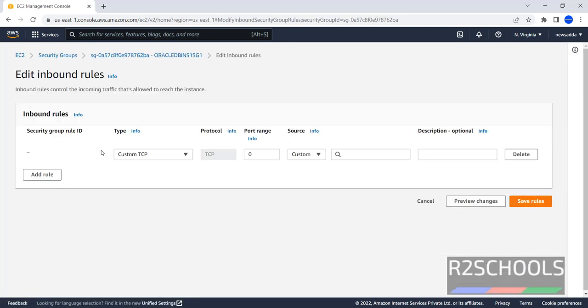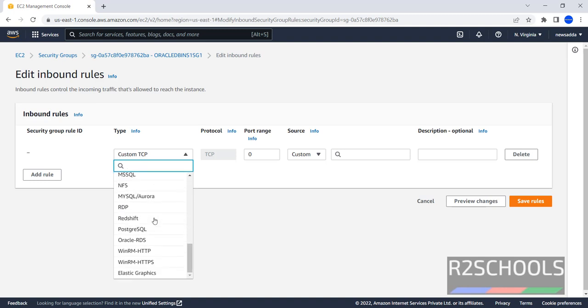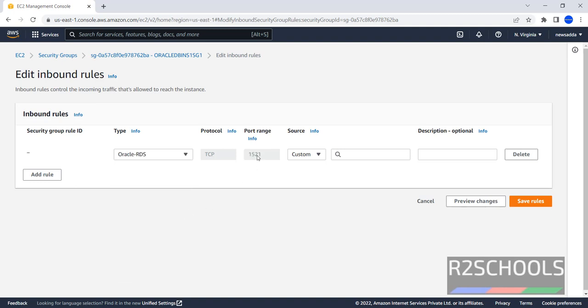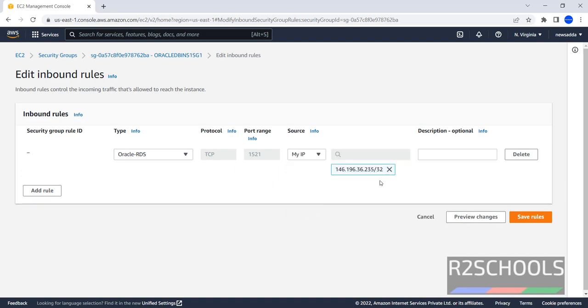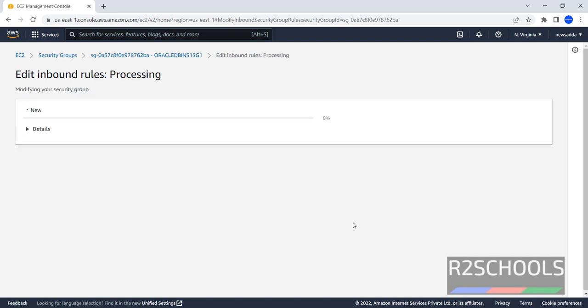Now we have to add the role. Select Oracle RDS. See, once we have selected, port number has been selected. Then source. We have anywhere custom, anywhere IPv4, IPv6 and my IP. By default, it has selected my IP. Then click on Save Rules.